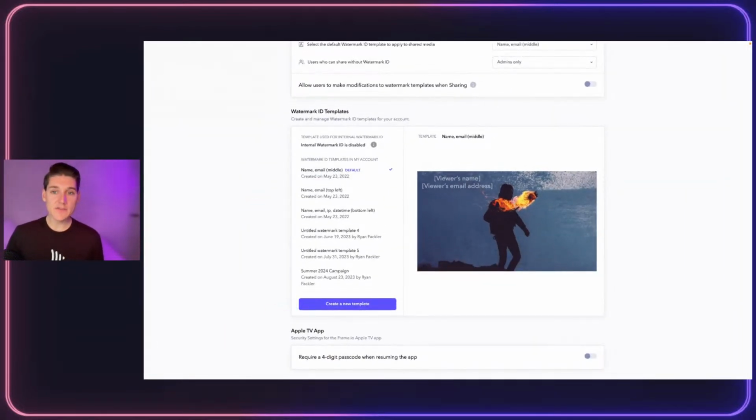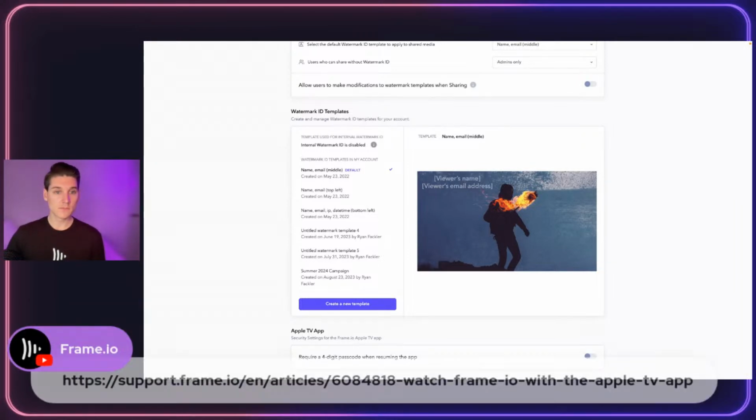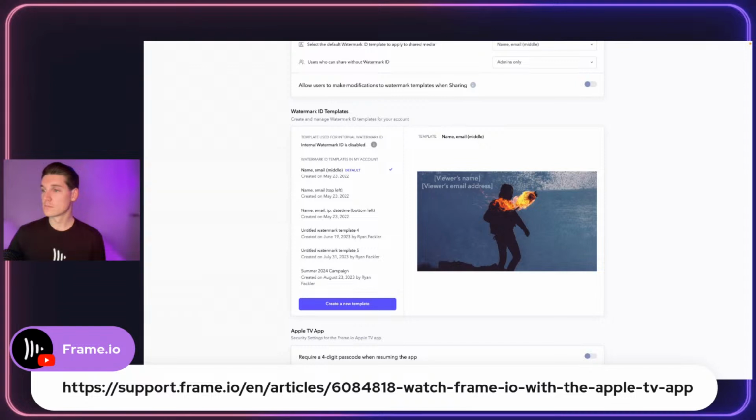And then the last feature that you're going to see here is for the Apple TV app, which is also an enterprise specific feature because it requires secure sharing. But users can view content on an Apple TV in 4K if desired. Super helpful if you have specific individuals that are viewing content in a boardroom or somewhere where there's an Apple TV that's connected. Sharing a couple additional articles for these features.